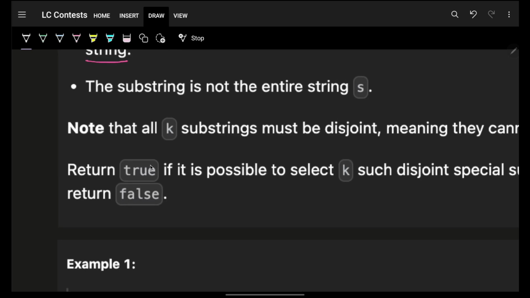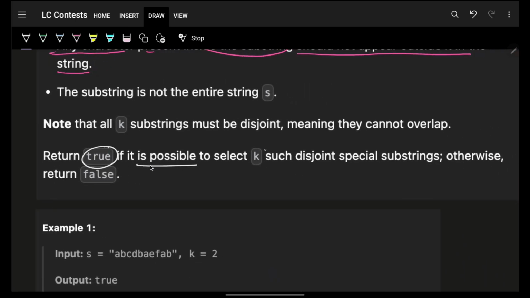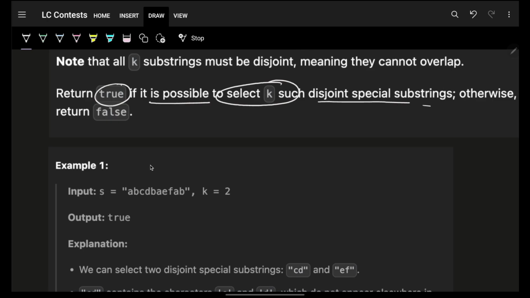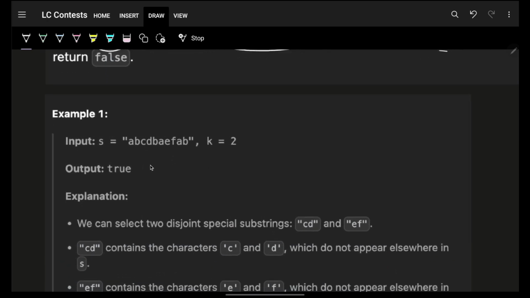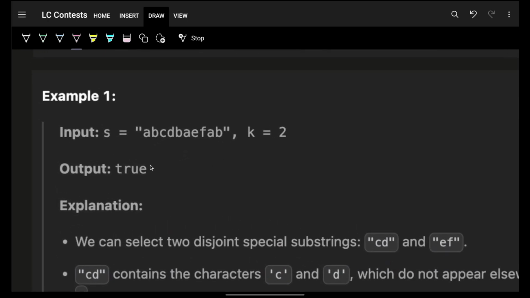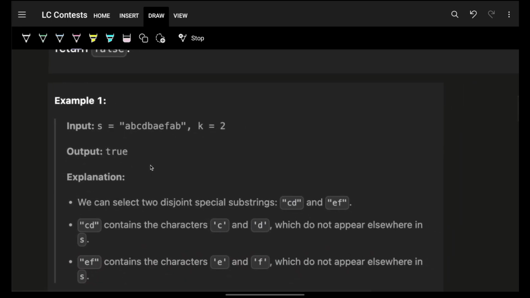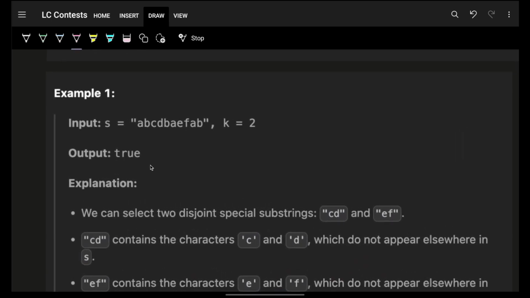Now your task is to return true if it is possible to select k disjoint special substrings. They are not referring to any k substrings you can give them, but making sure they are special. And how will they be special? When they are disjoint and following the condition. So obviously, I will try to go ahead in the manner as what I require. I will try for all the possibilities. Again, brute force way says try for all the possibilities.